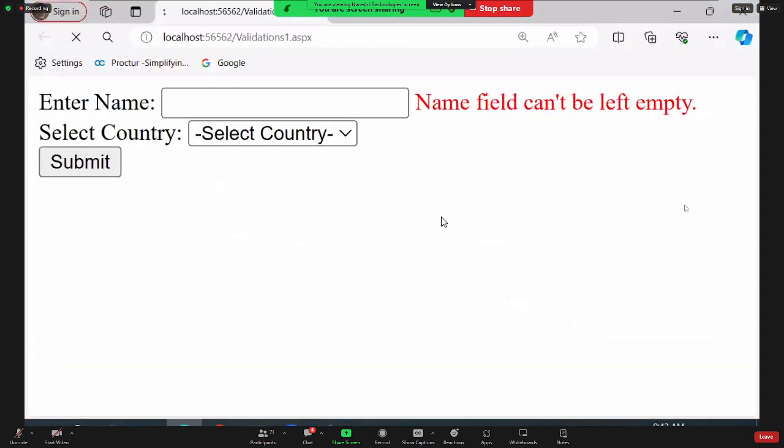So let me reload the page. Now click on submit. But this is not giving an error, see?